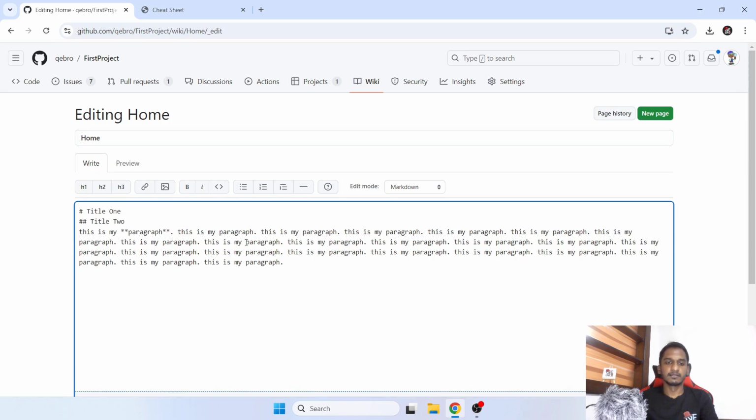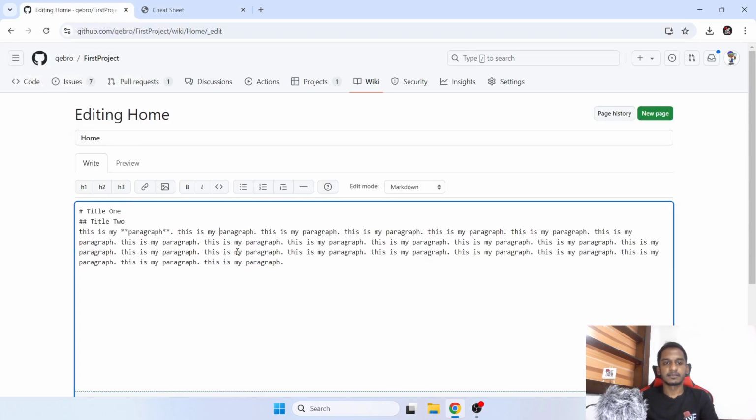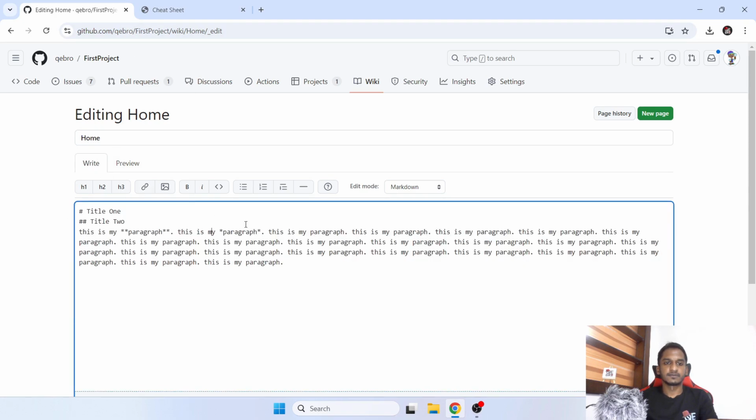Then here, for this particular word, I will try to use italic. For italic, you only need to use 1 star. Previously we used 2 stars to bold, and 1 star to italic. So let's see the preview mode. Now you can see the second paragraph word got italicized. This one bolded, this one italic. So just 1 star for italic, 2 stars for bold.